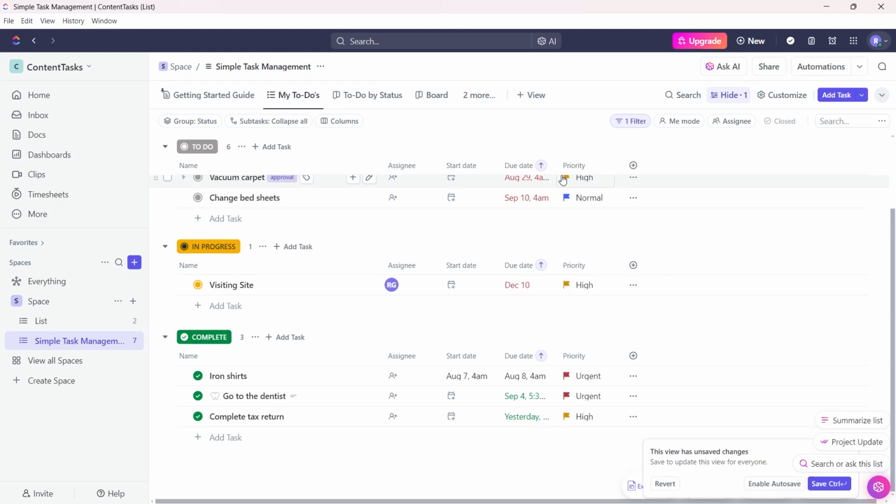So, ClickUp is a versatile tool that makes task management intuitive and efficient, whether you're handling solo projects or collaborating with a team. By customizing spaces, organizing tasks, and leveraging its automation and reporting features, you can supercharge your productivity. Start exploring ClickUp today and unlock its full potential.